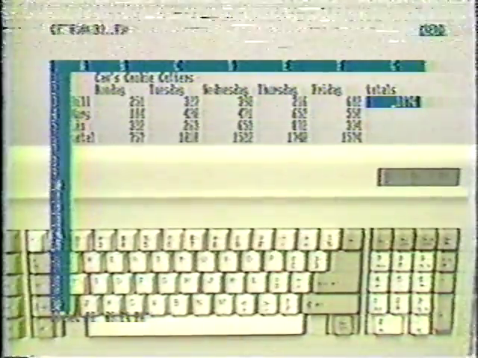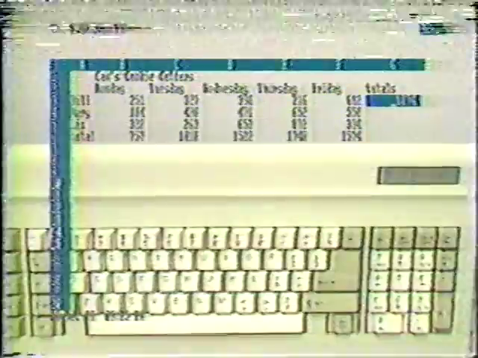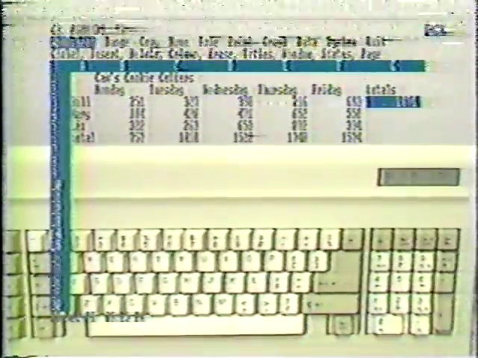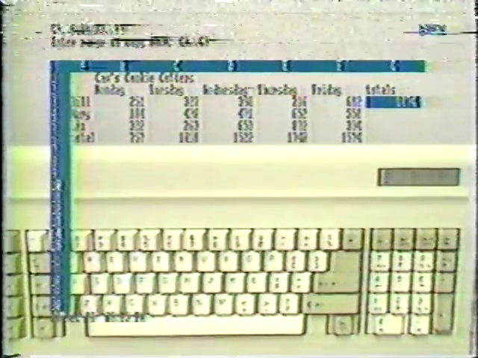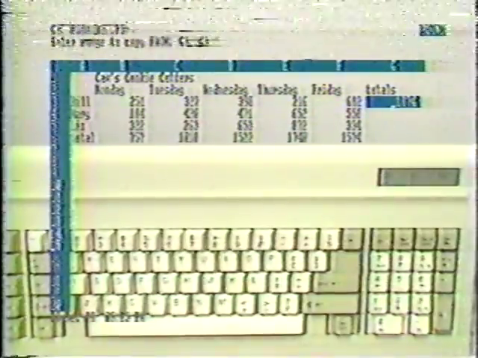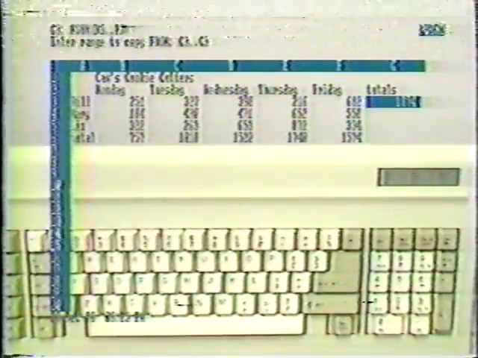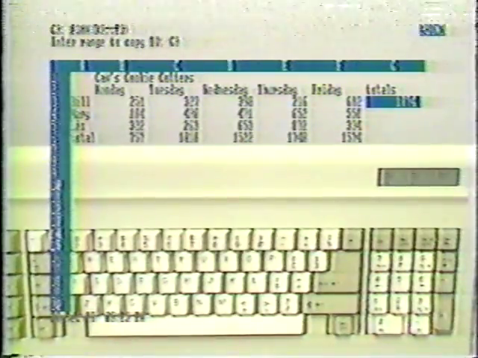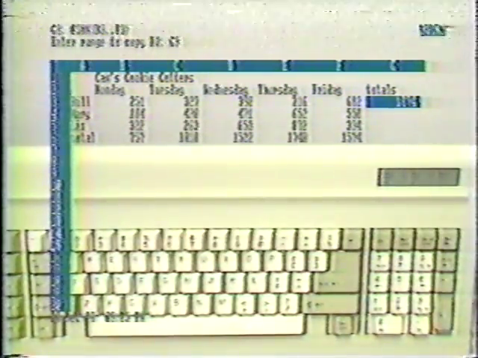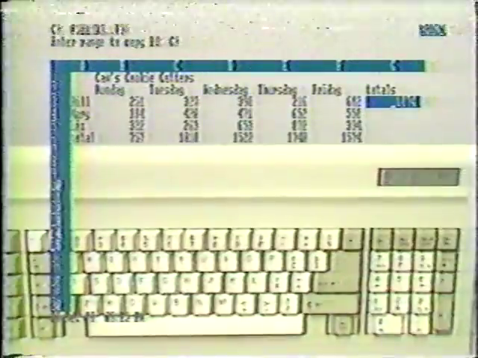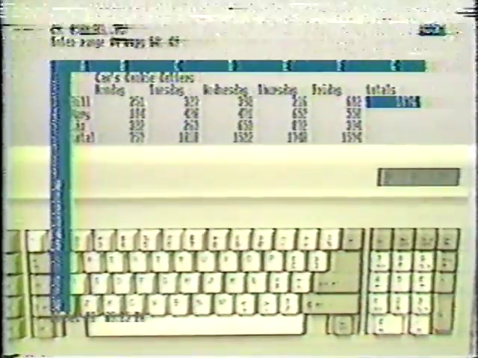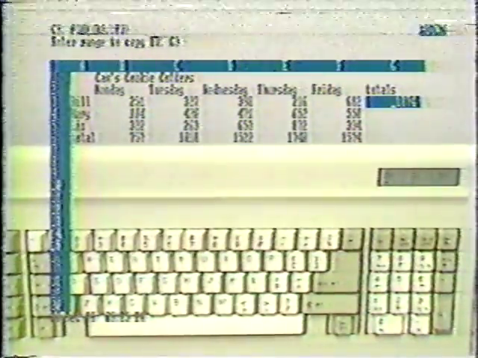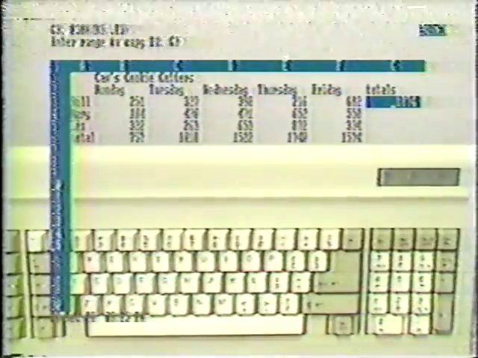So bring up the menu by pressing /, followed by a C for copy, and 123 wants to know the range to copy from again. So press Enter to confirm that you want to copy the contents of G3. 123 wants to know the range to copy to. Press the down arrow key to move the cell pointer down to cell G4. This is the beginning of the copy to range.